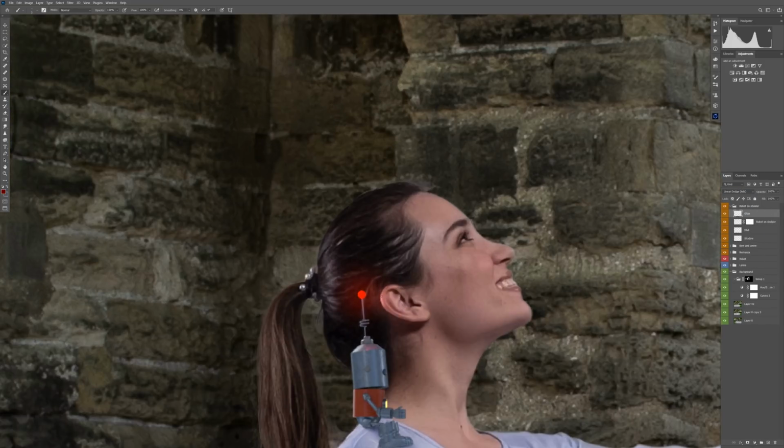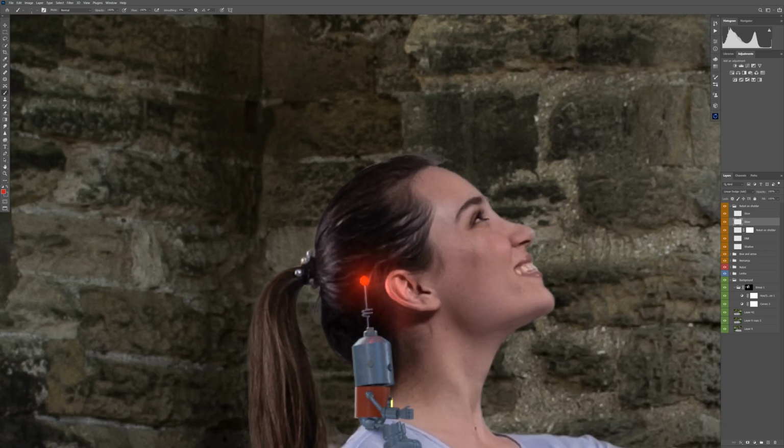Here I'm just adding a simple glow on the top of the antenna, on that light bulb, and also the part of her ear. I will maybe do that later even more. I will tweak that a little bit more.